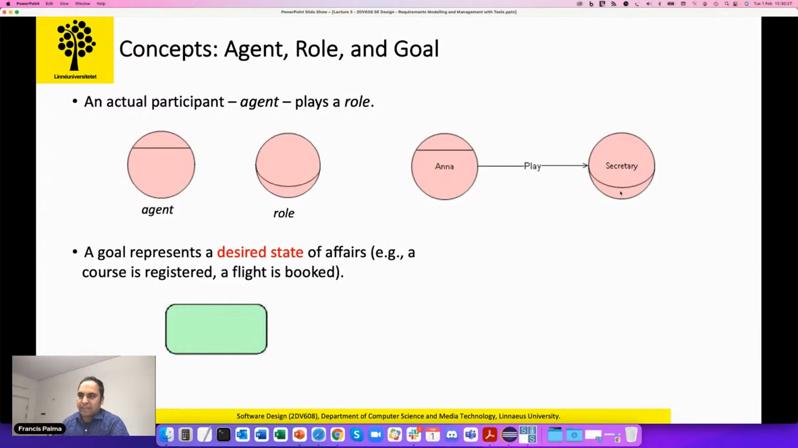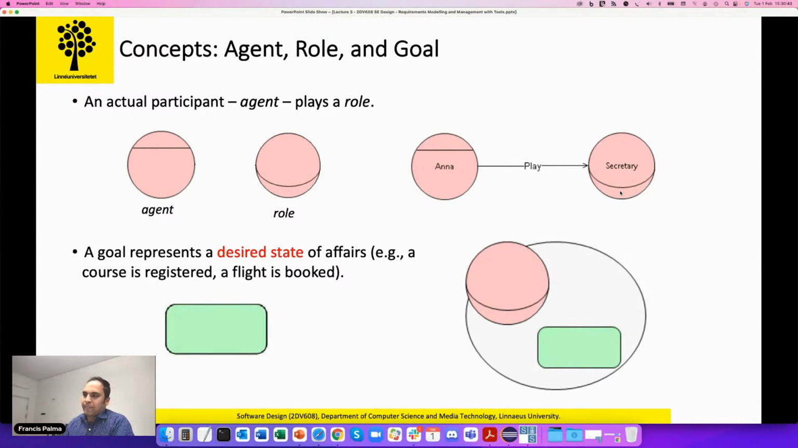So there is this goal box. This green box, this famous green box, is a goal, and it can be an objective, a requirement, anything. And when you put a goal inside the scope of a role or an agent, that means this goal belongs to this agent or role, or this role or agent needs to fulfill this goal, in other words.